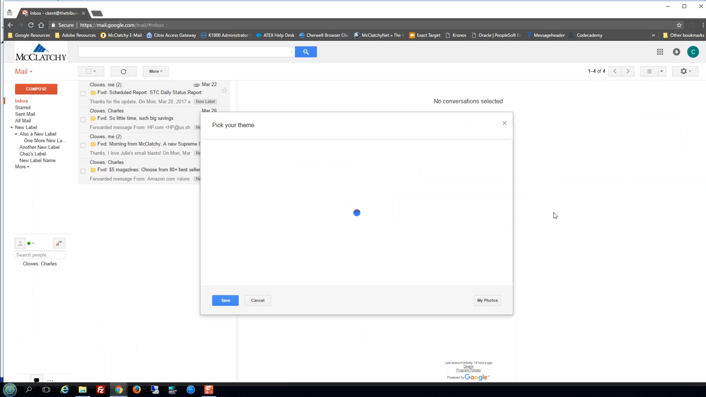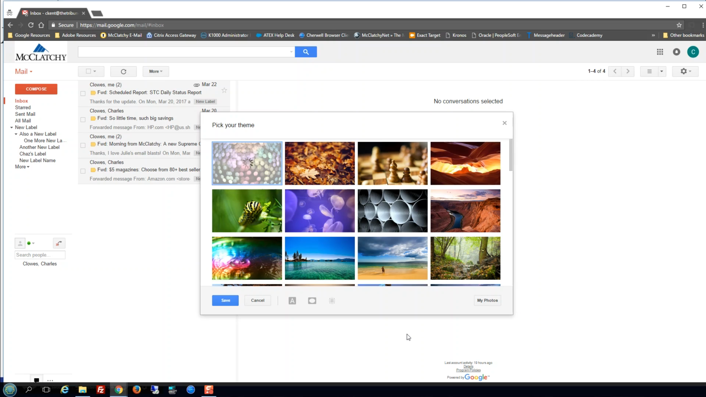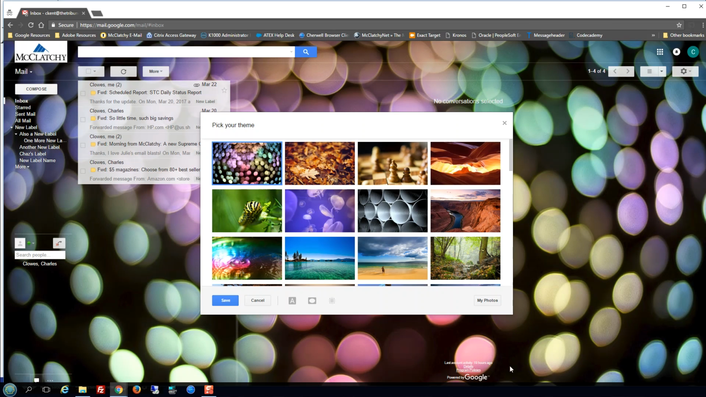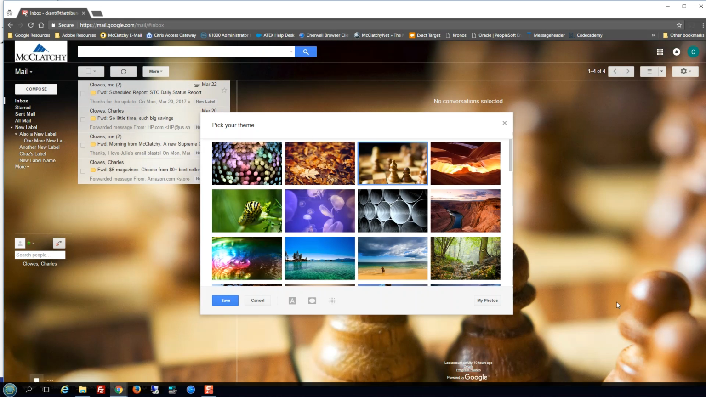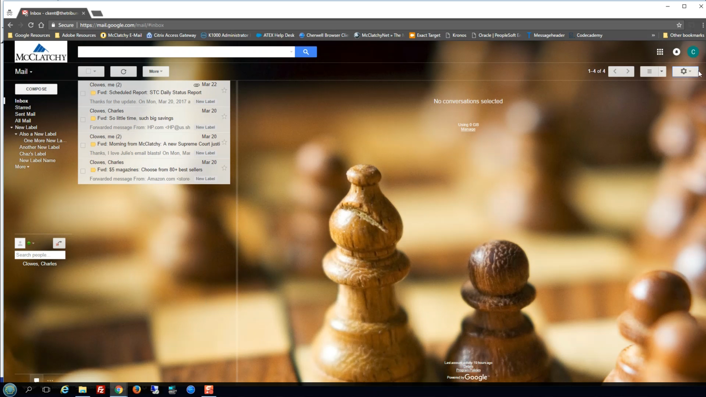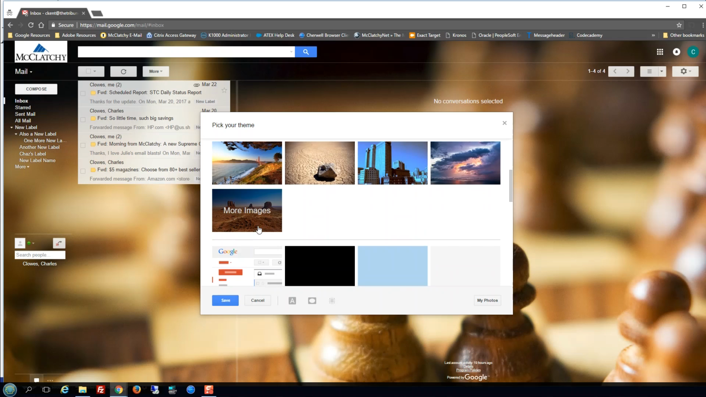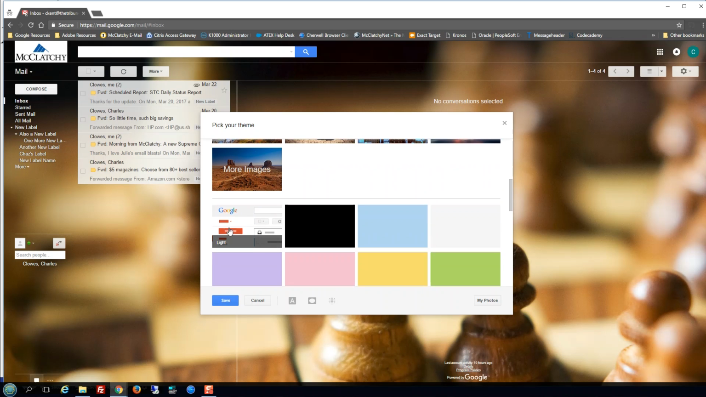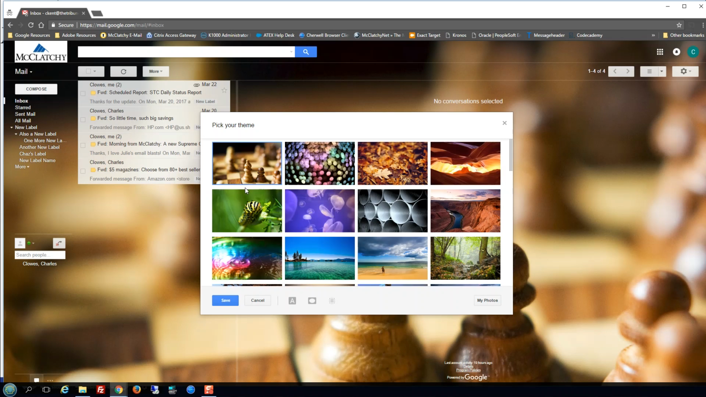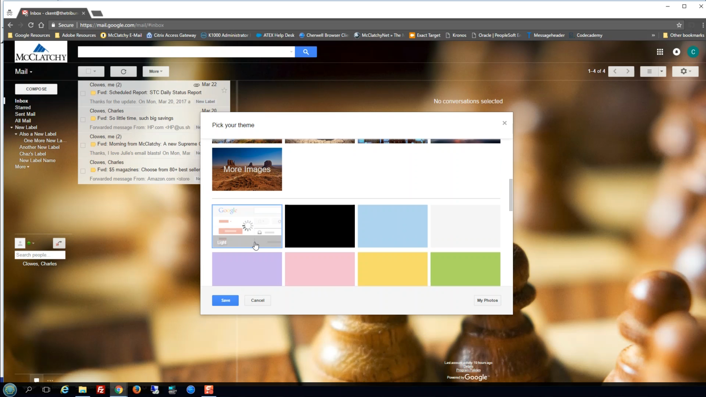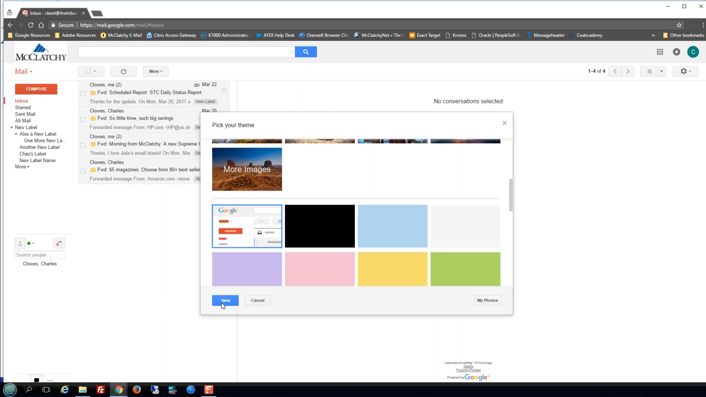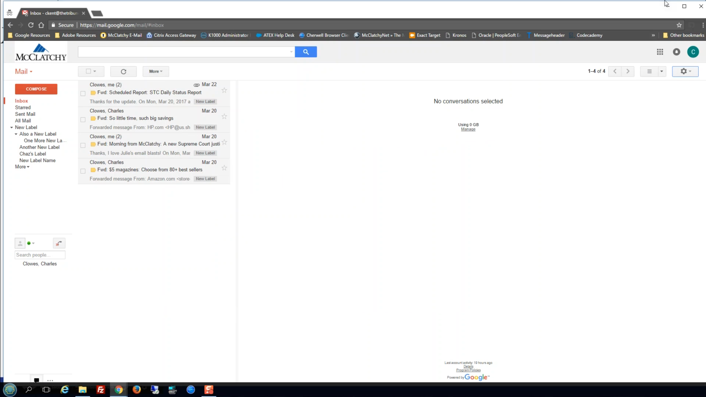Click on Themes. You can pick your theme. As you will see, it allows you to preview what it will look like. And you can just click Save, and it will keep that theme. If you wish to undo it, go back and scroll down. The light theme is about the middle of the way down, and just click on that. It'll show you what it looks like, and click Save.